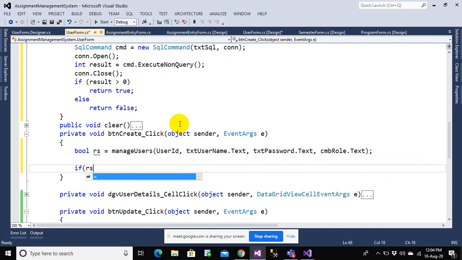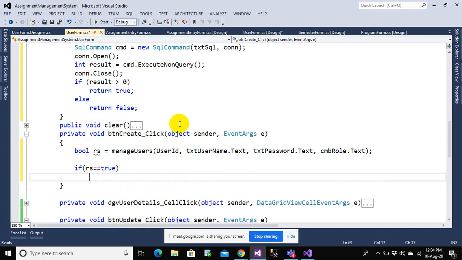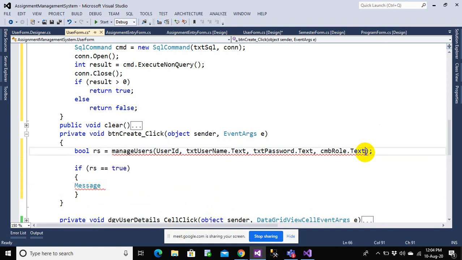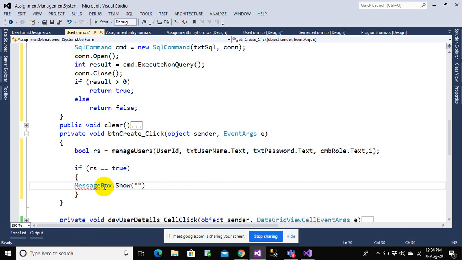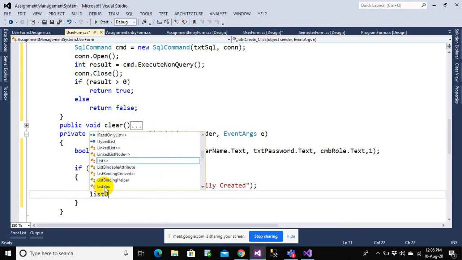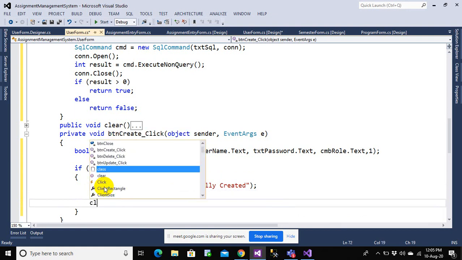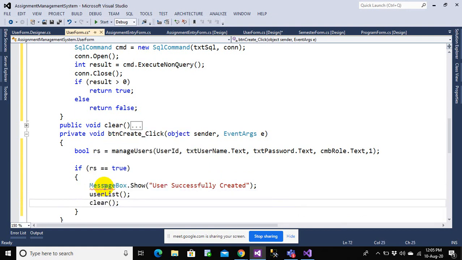Now if rx double equals to true, that means if user is created, that means if you have been able to set the user, then. Okay, I need one more thing, mode. So if 1 means insert operation, 2 means update operation, and 3 means delete operation. So I just show a message box that user is successfully created. I can just list user list, and I also need to call the clear function, otherwise I'll display the error message.